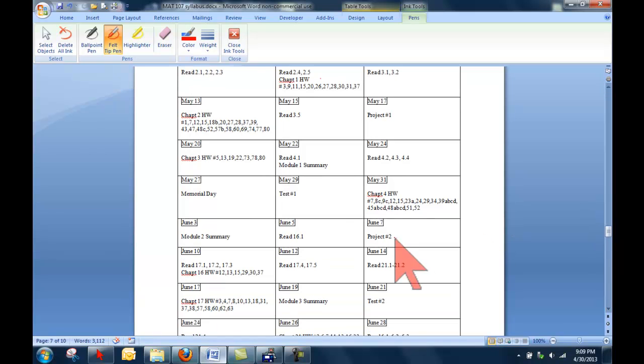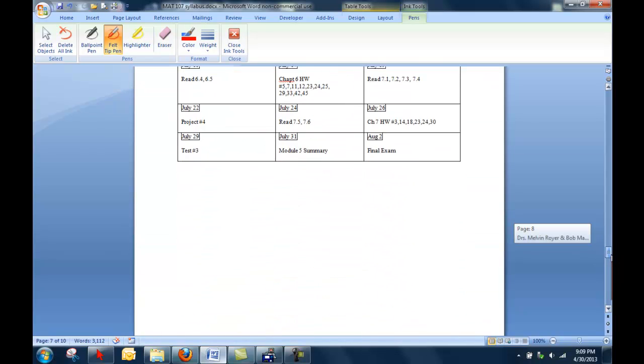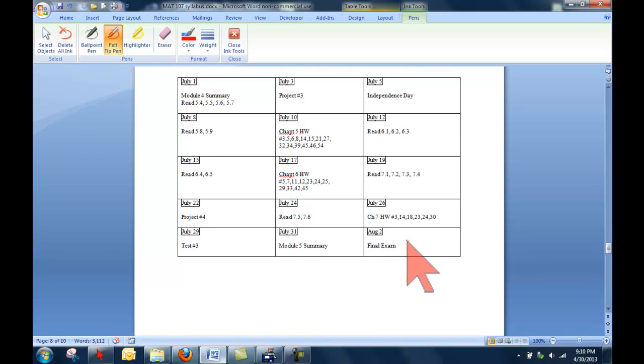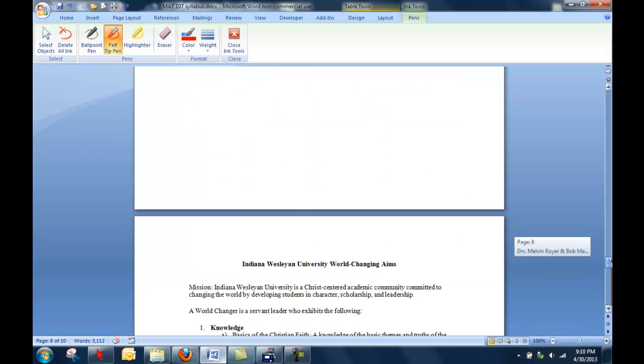Okay, so test days are listed on the syllabus, and the date of the final exam, which is the last day of the course on August the 2nd. So again, the reading assignments are given on the day that I suggest you do them, and homework assignments, summary assignments, and so on are listed on the syllabus on the day that they are due. And again, I suggest that you begin them well in advance.